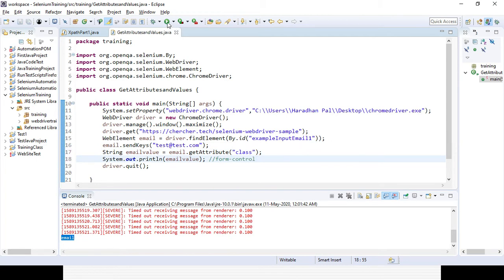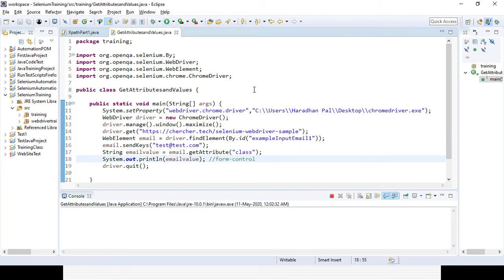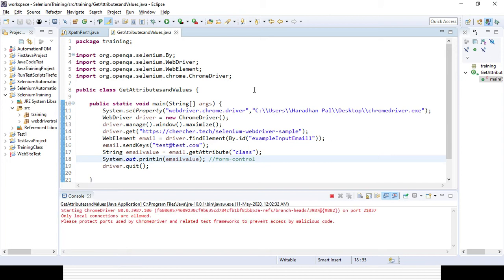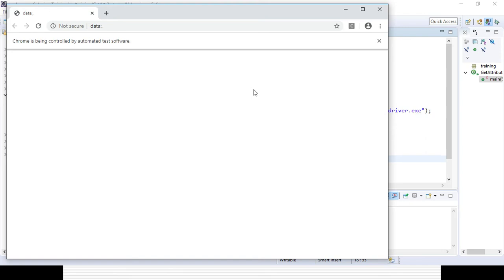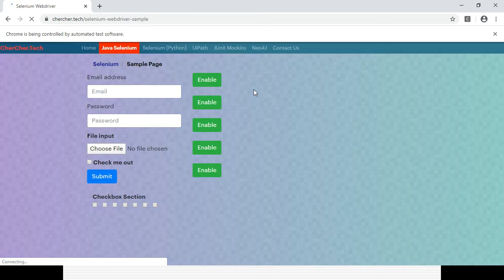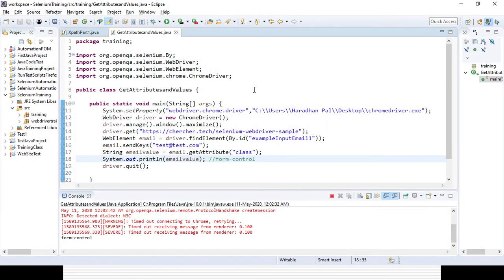In a similar way, whatever attribute is already present for a particular web element, you can get all the attributes with the help of the getAttribute method by passing different parameters. That is the importance of the getAttribute method in Selenium WebDriver. This is very useful. Whenever at any point we need to validate a particular attribute, you can get it.